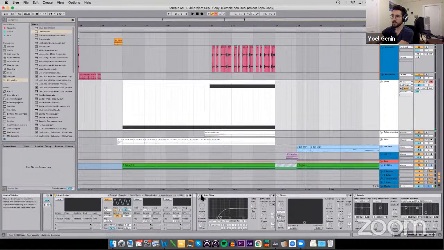That's all I used here. Then I went to the auto filter just to cut the lows. I thought of bringing that up as we go with the riser, but I decided not to do that because it was just high frequency enough. So I just left it as is, cut the lows.